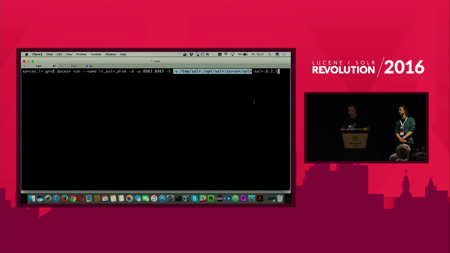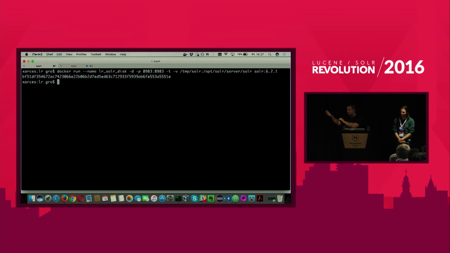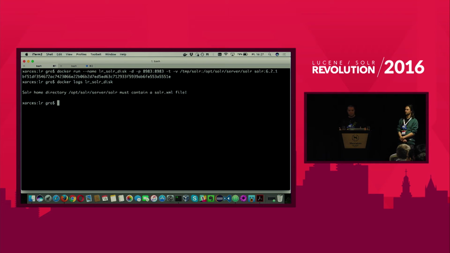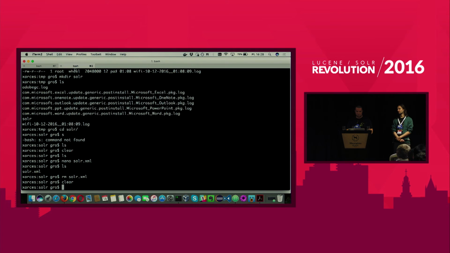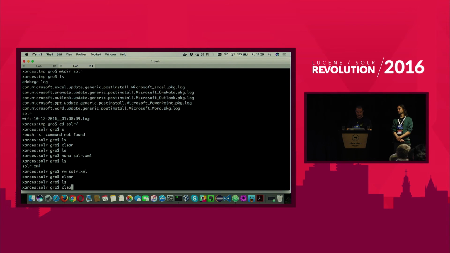Let me now show you why it won't work. But this time, the command is proper. The thing is that Solr requires the solr.xml file to be in its home directory to be able to run. So if we now run docker logs and specify that particular Docker container, we'll see exactly what Solr is missing: the Solr home directory must contain a solr.xml file. So let's stop that container with docker stop. Let's remove it so we can reuse the same name. And let me create the solr.xml file here.